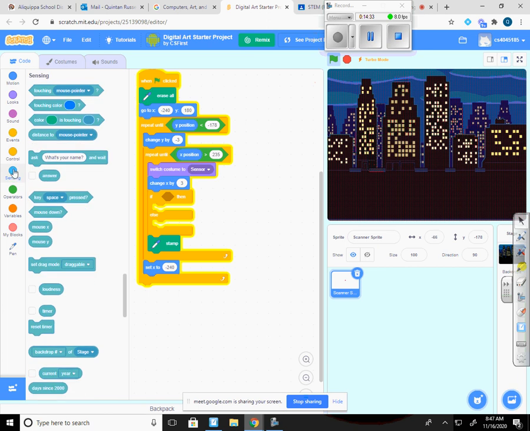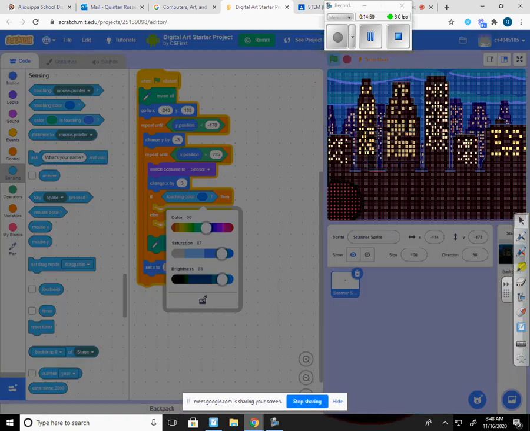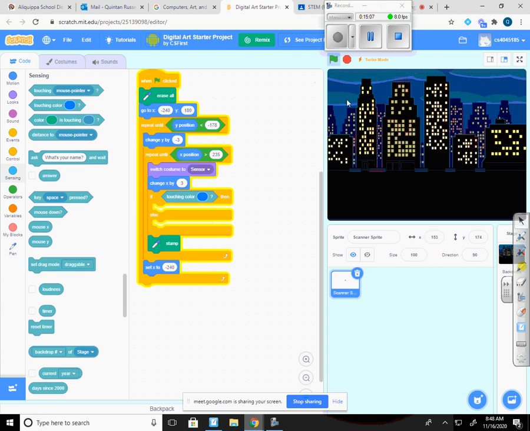And I'm going to go into Sensing and drag the touching color over. You see how whenever I hover over this hexagon, it gets like this white frame around it? I can drop it right in there. So if it's touching the color, and now let's change what the color is. If you do this little eyedropper, it will allow you to select a color on your screen. Before I do that, I'm going to stop the program, click Erase All, so that I know that I'm getting just black.